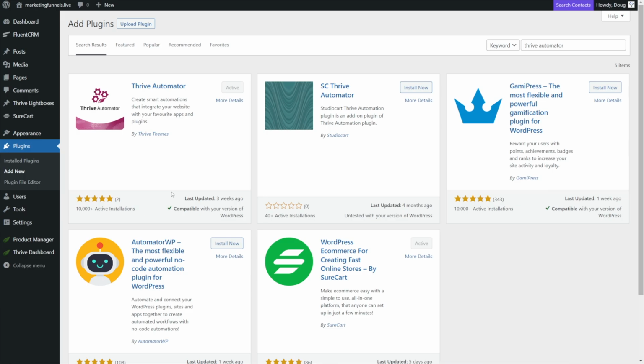A really easy way to integrate SureCart with FluentCRM is using a completely free plugin made by Thrive Themes. It's called Thrive Automator. Thrive Automator can be found where you would normally find new plugins. You just go to Plugins, Add New, and do a search for Thrive Automator. Go ahead and install that and then activate it.